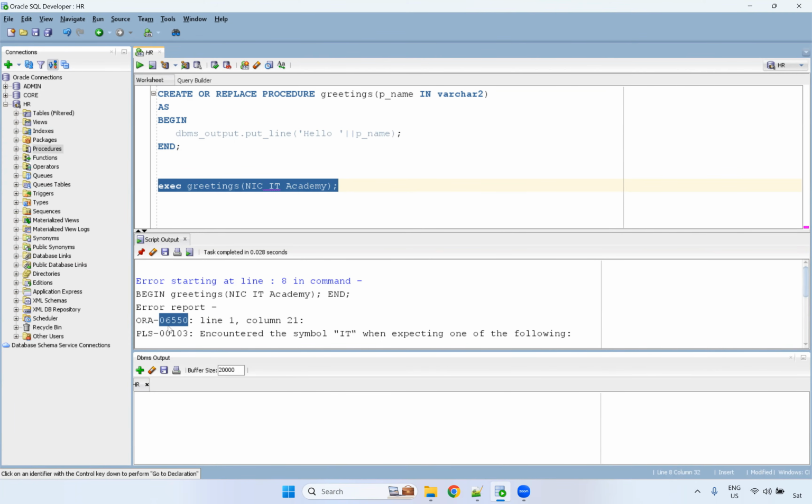Starting from 0 to 1, it is like Oracle predefined one. So above 1 is Oracle user defined exceptions. While coming to user defined exceptions, I will teach you what this number says. And here we have the line number. So where is the line number? Here itself you are getting the error.